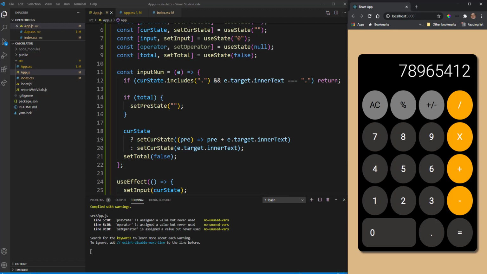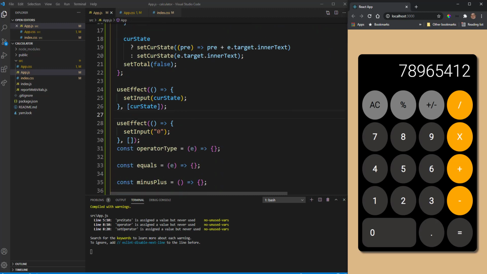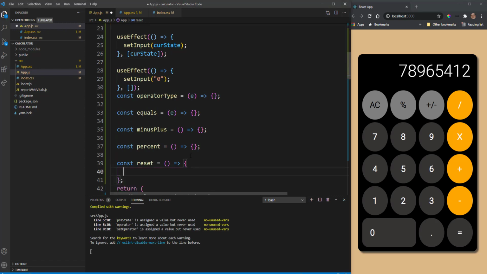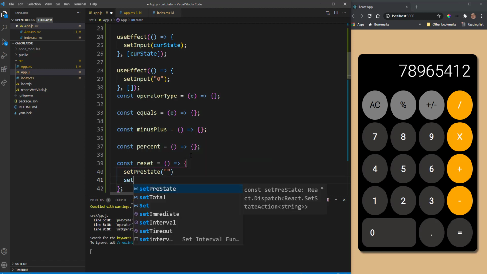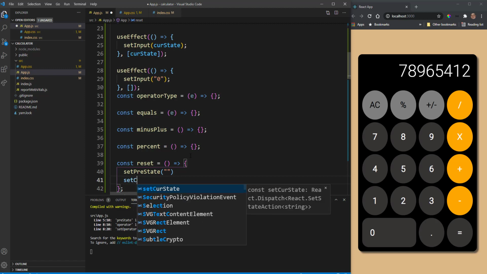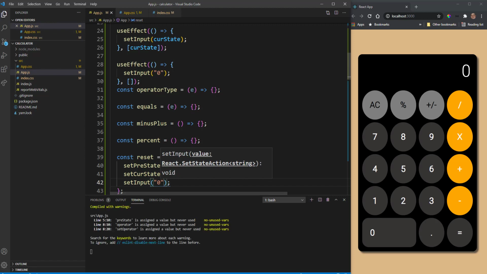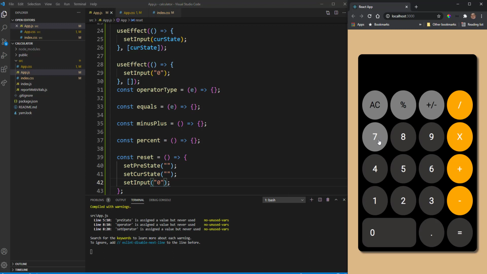Okay, I might just do the reset button next, so we can reset everything. So after our useEffect, or no, we have them down here. So in our reset, we're going to set the previous state to an empty string. And we're going to set the current state also to an empty string. And then we're going to set the input to a string of 0. Okay, save that. Now, let me press, yeah, now we're getting our input.